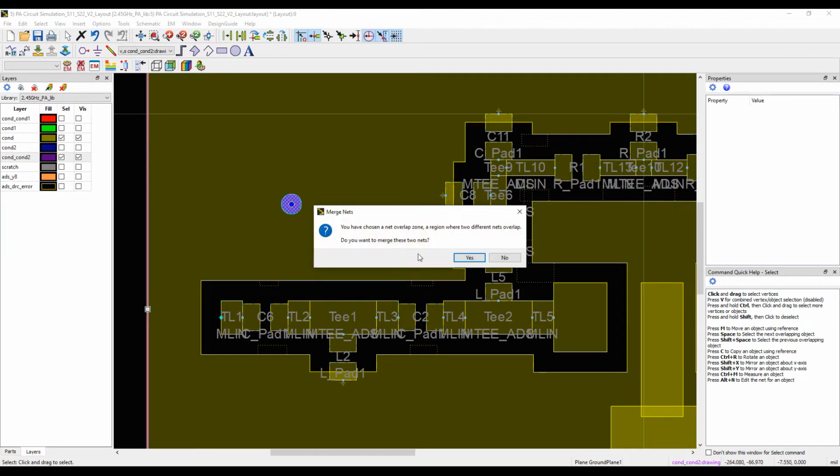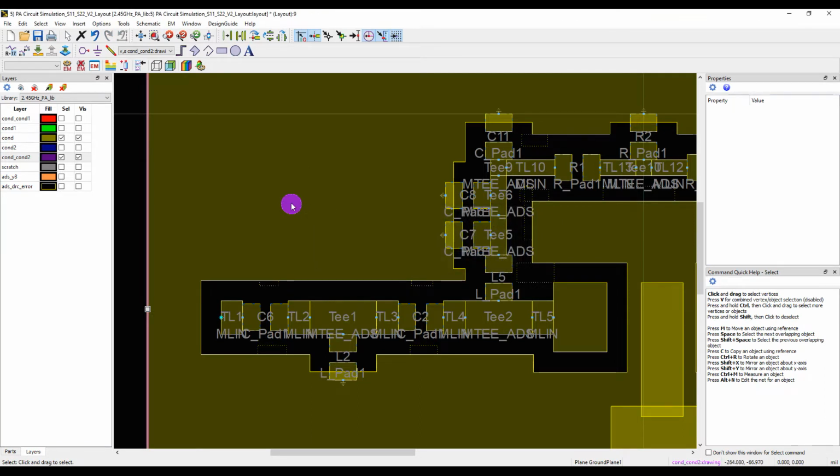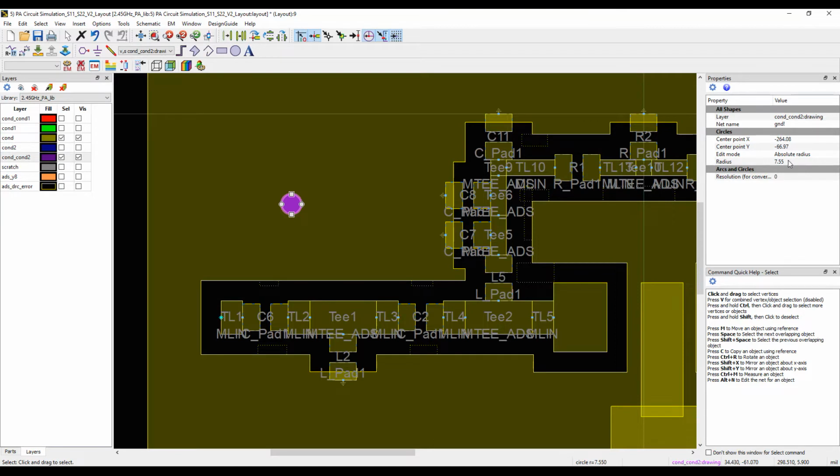Double click on the via to merge it with the ground power. Double click again on the via to go to via properties and edit the size.